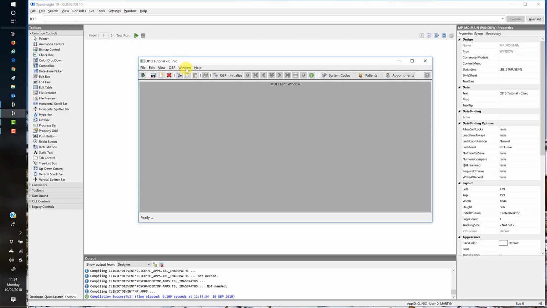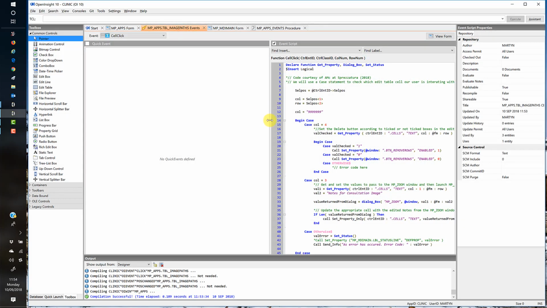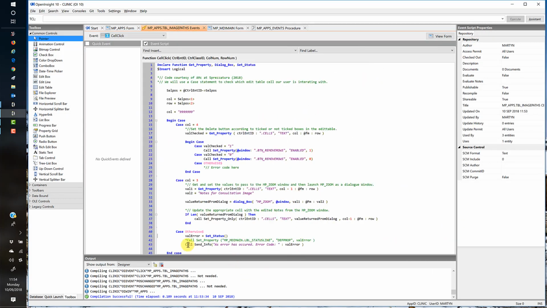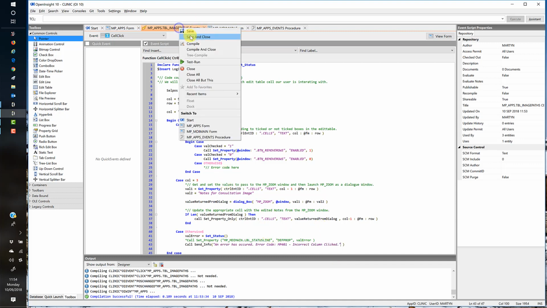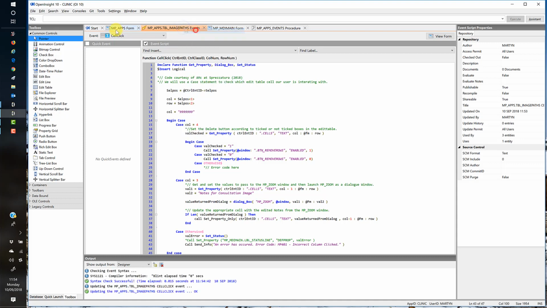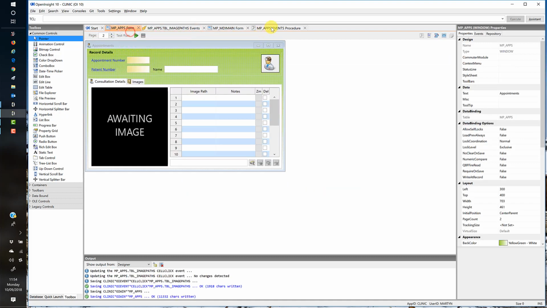Now because the 0 doesn't make an awful lot of sense, we can take this a step further. So we'll change that to an error has occurred. So error code, and then instead of the system error code, what we could put in here is MP401 incorrect column clicked, and we just need to make that complete string of text, compile it, save it. We will save that.